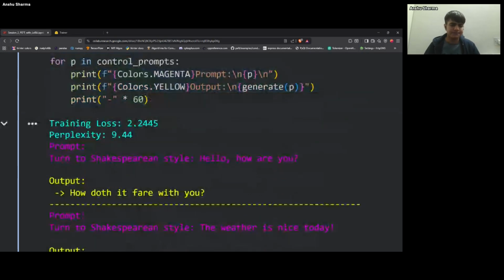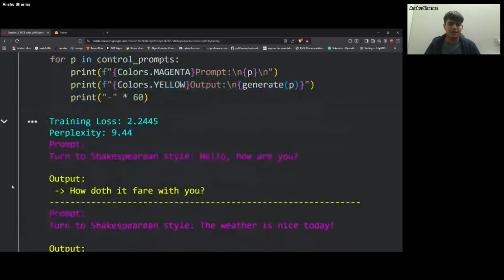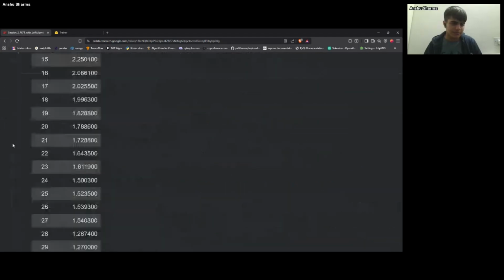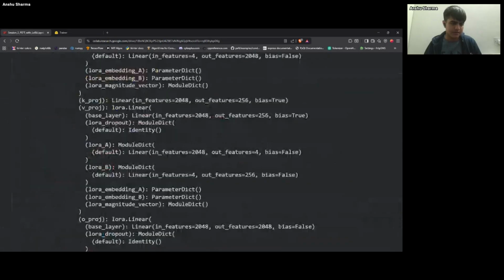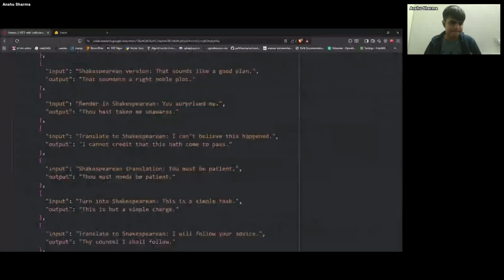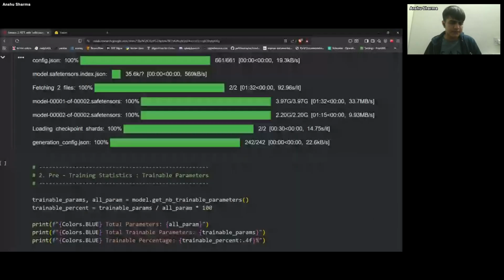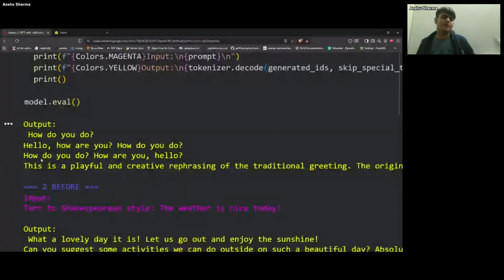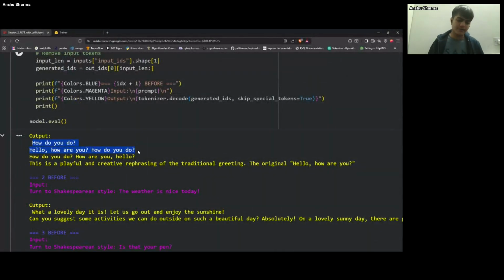So the first prompt was, hello, how are you? Now the output here is, how doth it fare with you? This is a lot better than we were getting previously. Previously we were getting just a bunch of gibberish. If I can just pull that up really quickly. For the first input, the output previously was, how do you do? Hello, how are you? How do you do? Hello, how are you? This is a playful and creative.